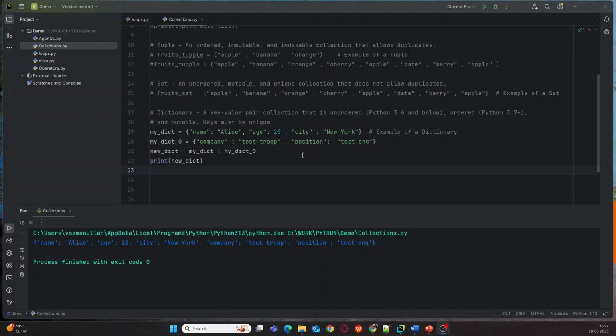Now, copying one dictionary into another dictionary. For example, if I want to copy the content of my dictionary into a new dictionary, you have to use my dictionary dot copy. This will copy the content of the dictionary named my dict into the new dictionary. Let's try to execute this. The new dictionary has the same content as my dictionary. This is how the copy function is used.